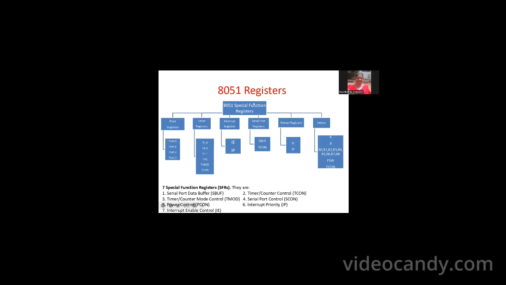Now, coming to 8051 registers, they are classified into port registers, timer registers, interrupt registers, serial port registers, pointer registers, and others. Now, the port registers, as it has 4 ports, are addressed as P0, P1, P2, P3. Now, coming to the timer registers, you have TL0, TH0, that is timer 0 lower order bits and higher order bits. Similarly, timer 1 lower order bits and higher order bits.